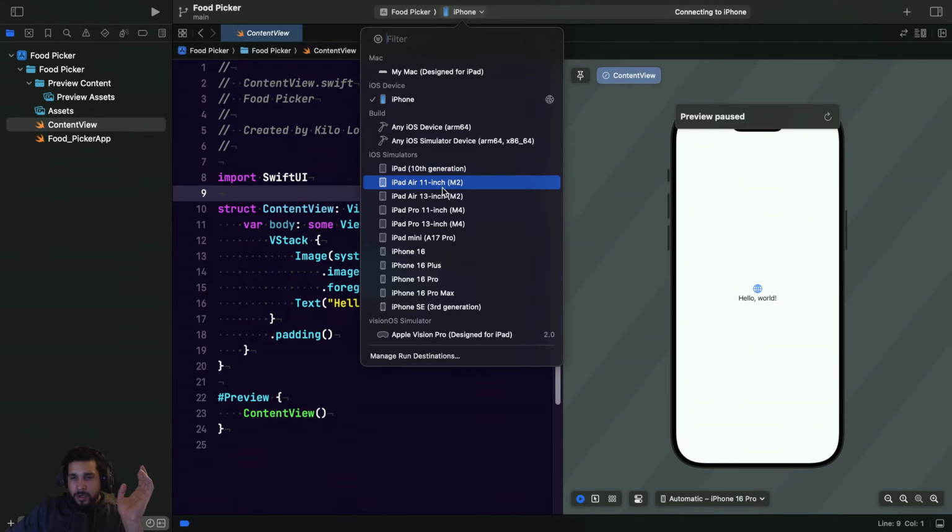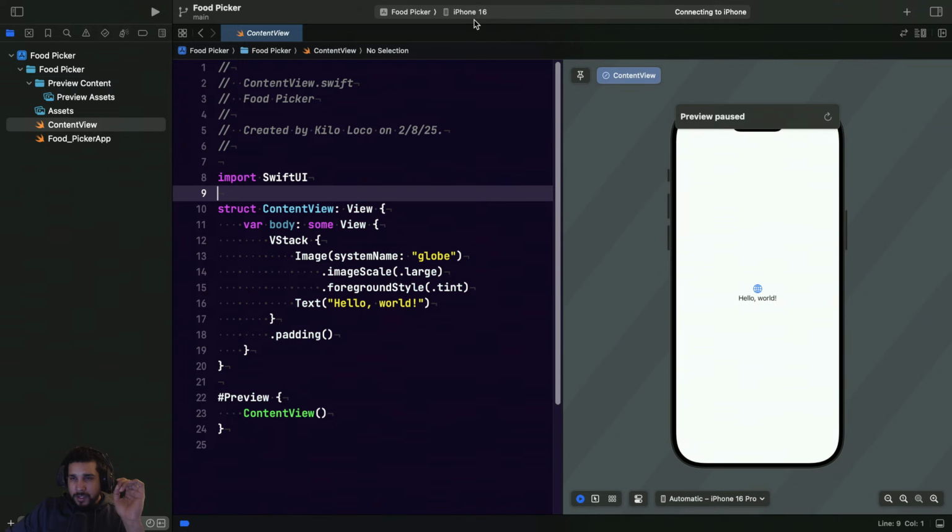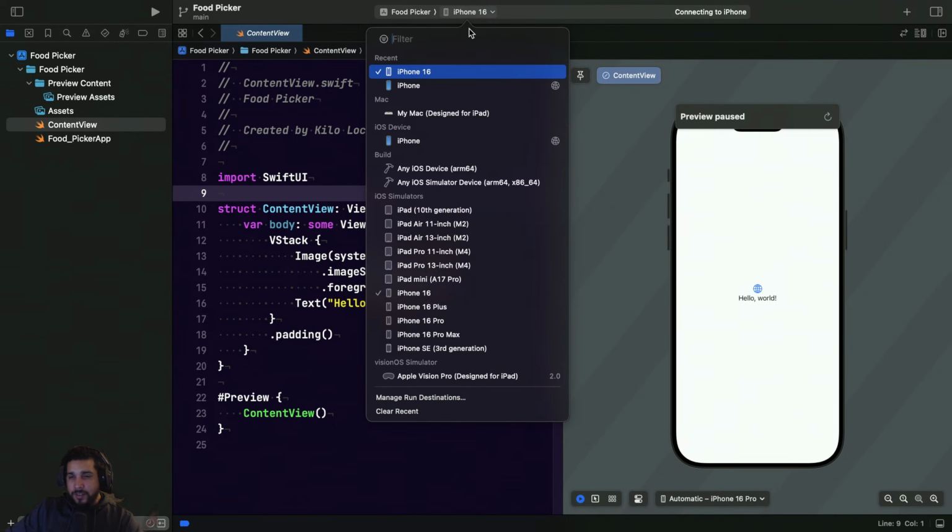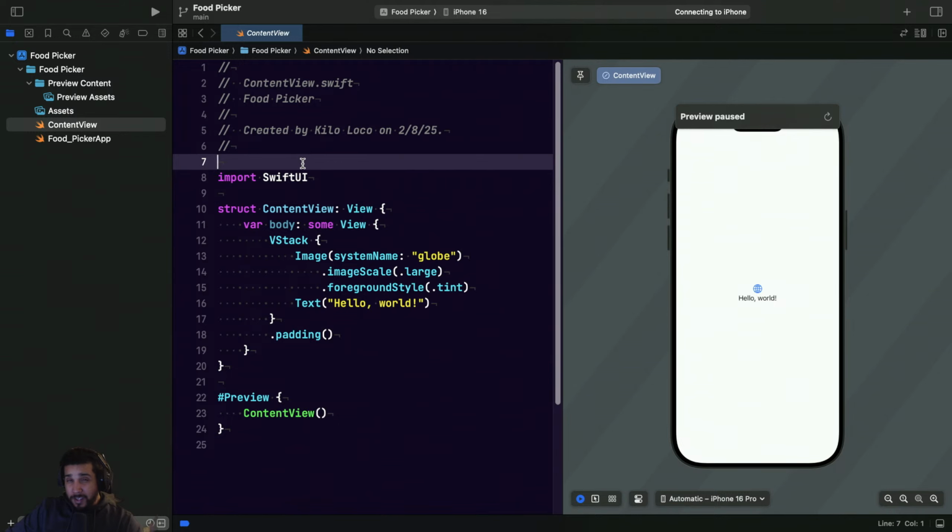That's fine. What I want you to do is make sure that iPhone 16 under the iOS simulators is selected. So it should look like that. It doesn't have to be. If you really want to choose one of these, it really doesn't matter. But if you wanted your screen to look like my screen when you're trying to follow along, that's what you're going to have to do. So I hit the play button.